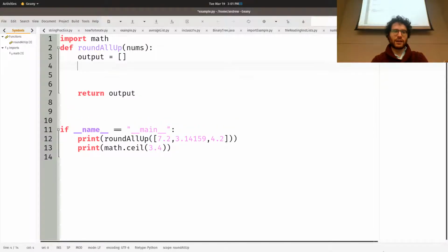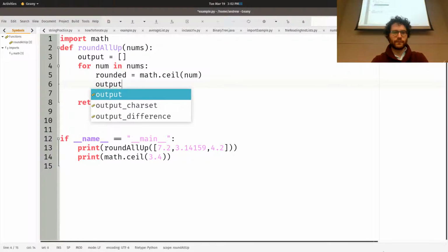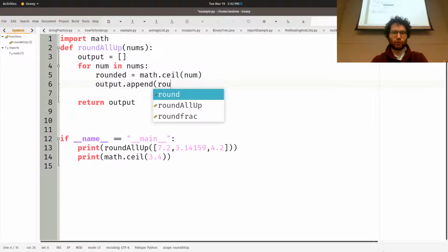So what we do is that we iterate through all the numbers, for num in nums. What we need to do is we want to round up num. So let's go ahead and say rounded is equal to math.ceil(num). And then output, we need to add this to output, which means we use the append function. Dot append rounded.